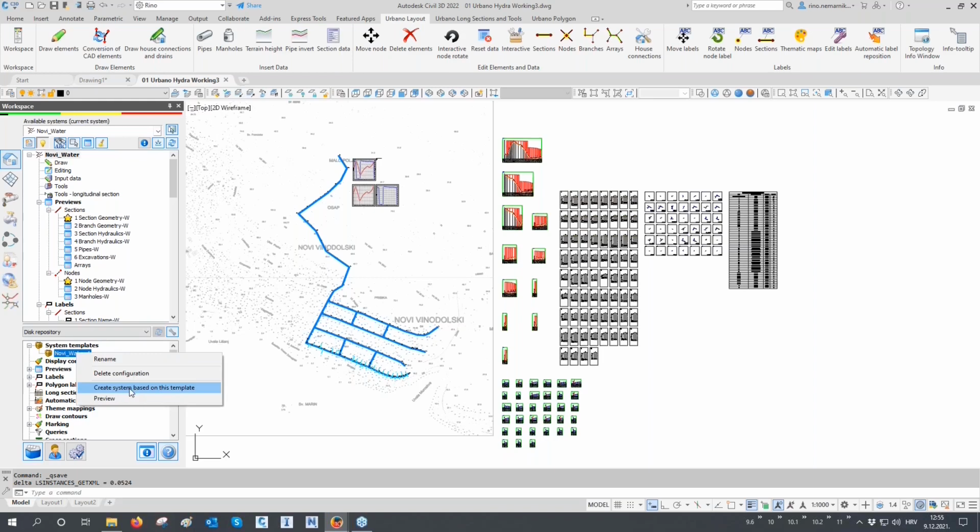So just imagine you can prepare for your company all the data tables, all the profile configurations, all the other configurations that we showed during the training. So thematic mappings, queries, I don't know, cross sections configurations, and then you can save complete system as a template. Or you can just take any of these configurations and you can drag and drop them to your disk repository.